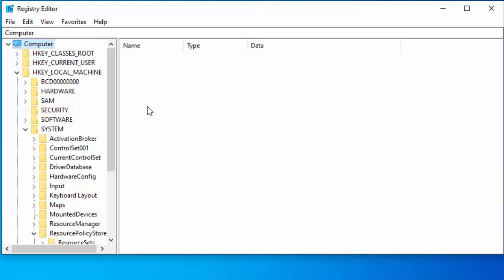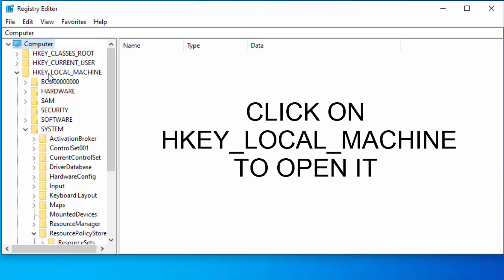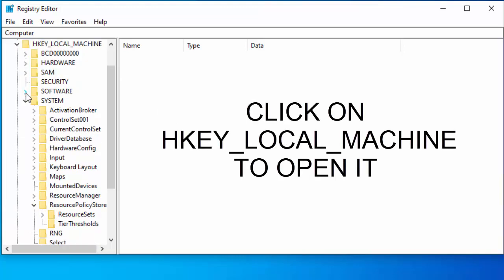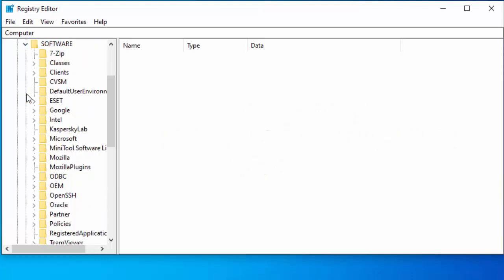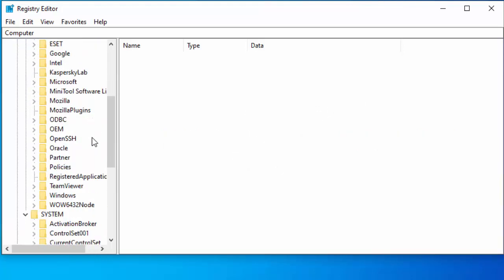And now what we need to do is find HKEY_LOCAL_MACHINE, that's there. And then we need to scroll down to Software and click on the little arrow just to the right of Software. And then we need to find Policies. So let's just find that, there you go, Policies. Click on the arrow just to the left of Policies.